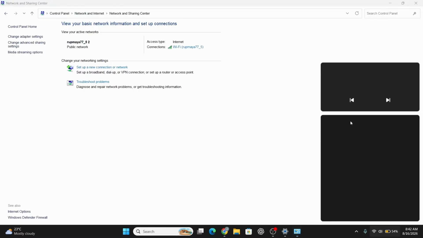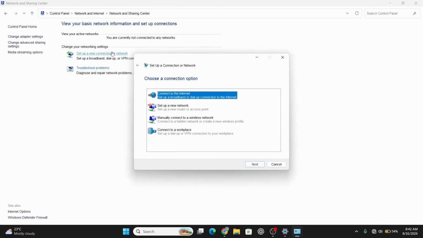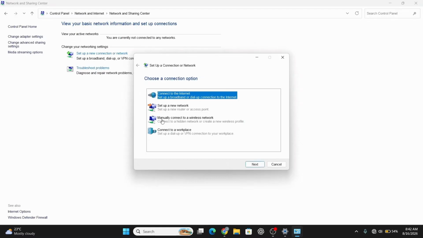Click Next. From here, enter your ISP name, then click Next. At this stage, enter the username and password provided by your ISP. Click Next, then click Finish.